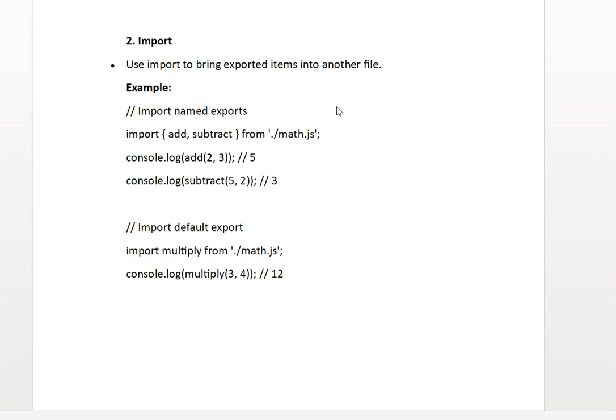So that's the concepts of objects, functions, and modules in JavaScript. I hope you understood well.